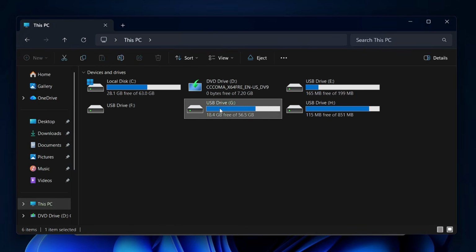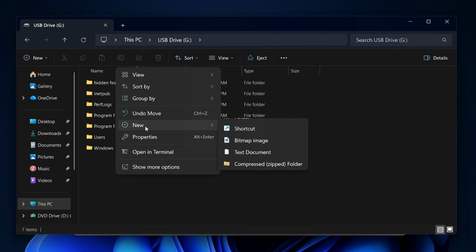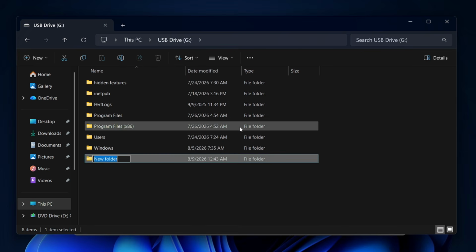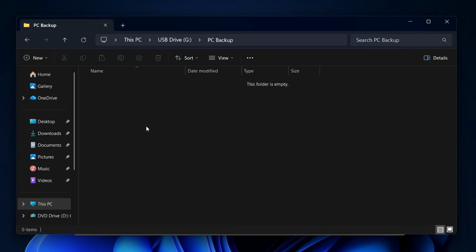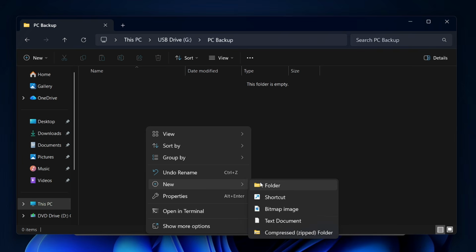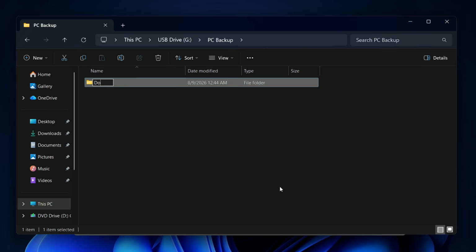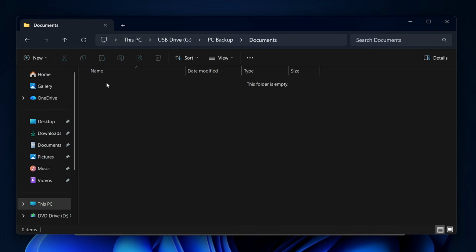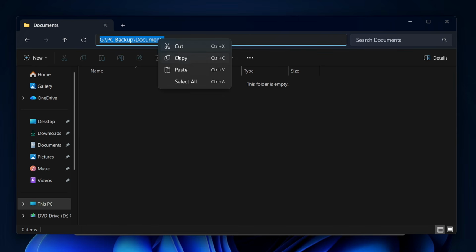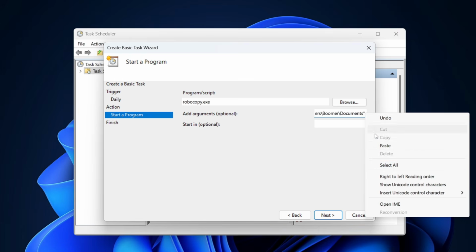So what you can do in order to make it easier, bring that particular drive, create a folder here. So right click on the blank space, go up to new, choose folder and type PC backup. Once created, again open it, create another folder here. Go to new, choose folder and name it documents because we are copying all the documents. Once created, bring it up. Once you are inside this folder, now you can click on this address box on the top, copy the entire path here, right click on it, choose copy, come back to the task scheduler, paste the path.